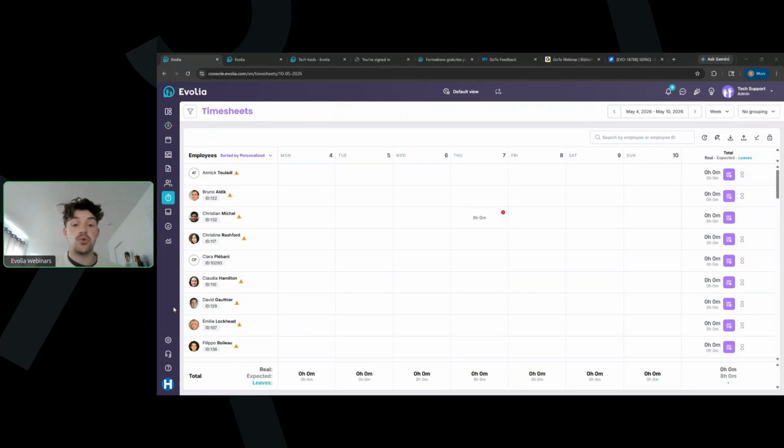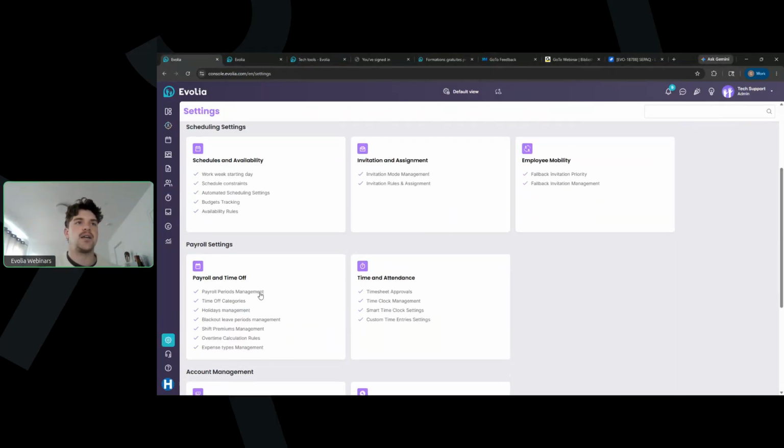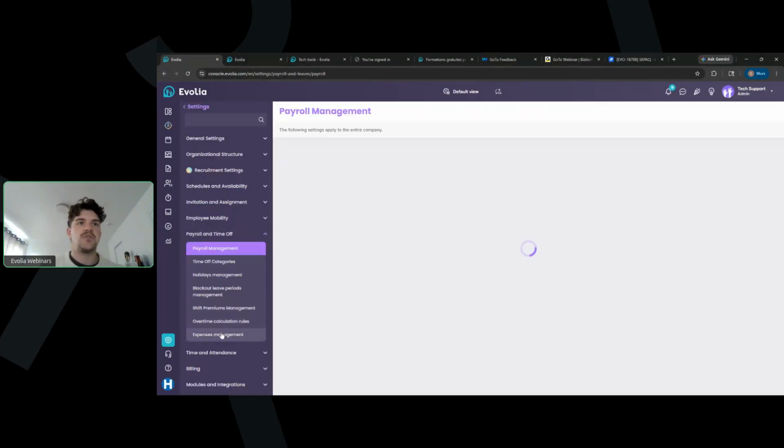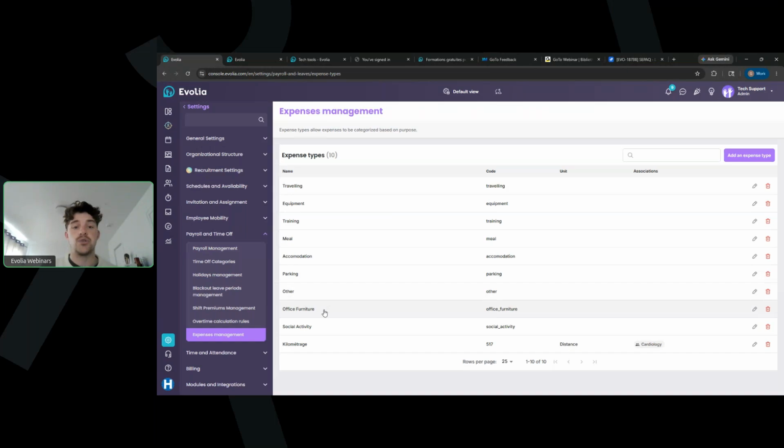It is now also possible to assign an expense according to teams, positions, or locations. So previously, whenever you create expense in Evolia, it was accessible by all employees in the account. It is now possible to create specific expenses for specific teams, positions, or locations. So whenever I go into my settings and I go over to payroll and time off, you have this expenses management tab here where you can manage your expenses.